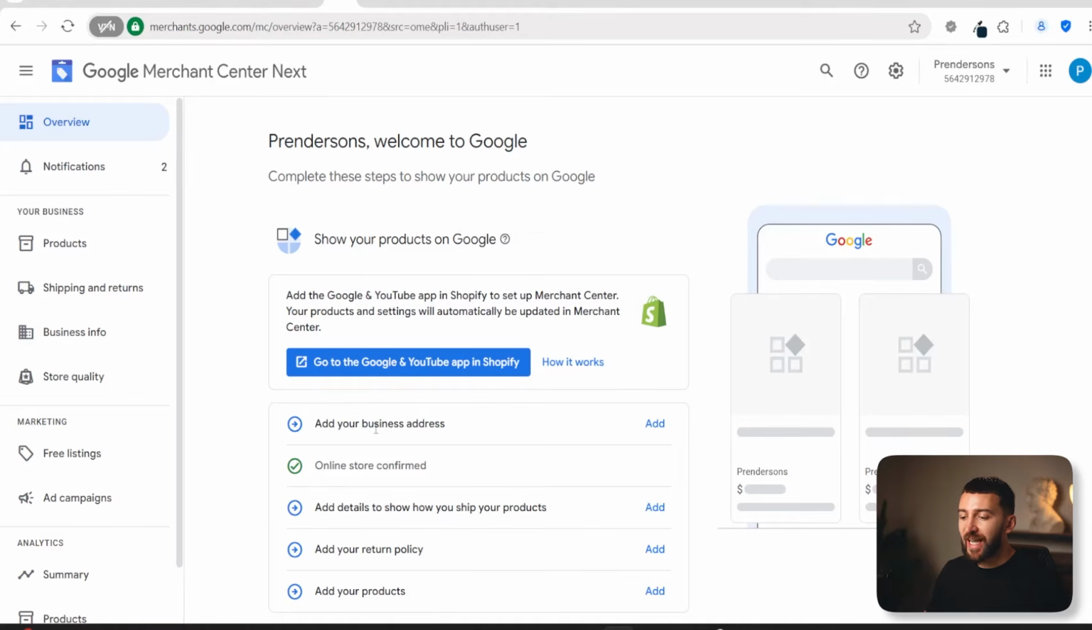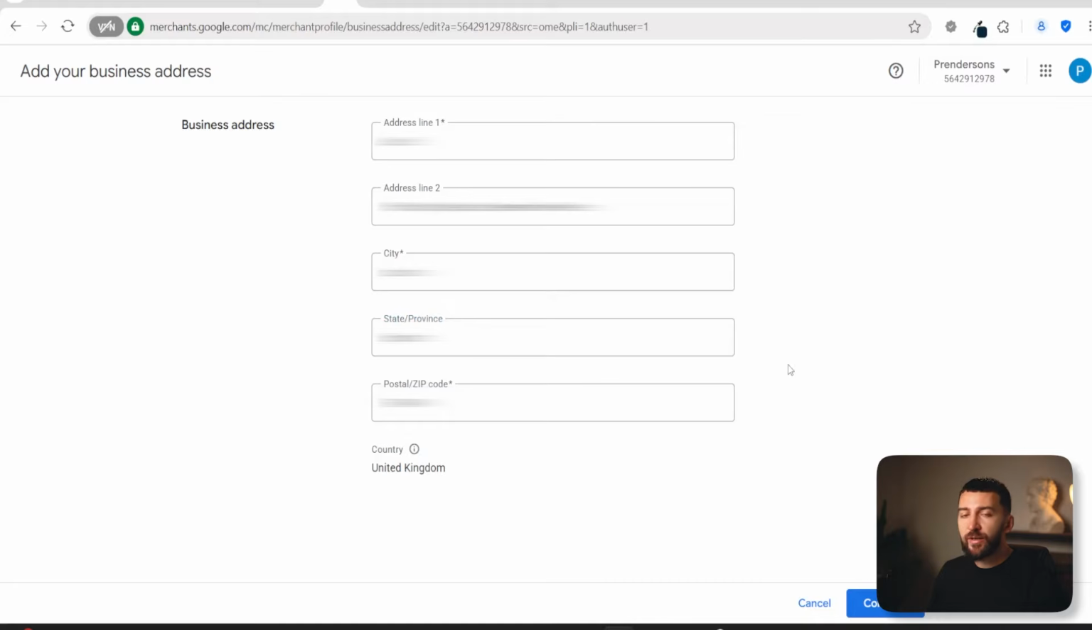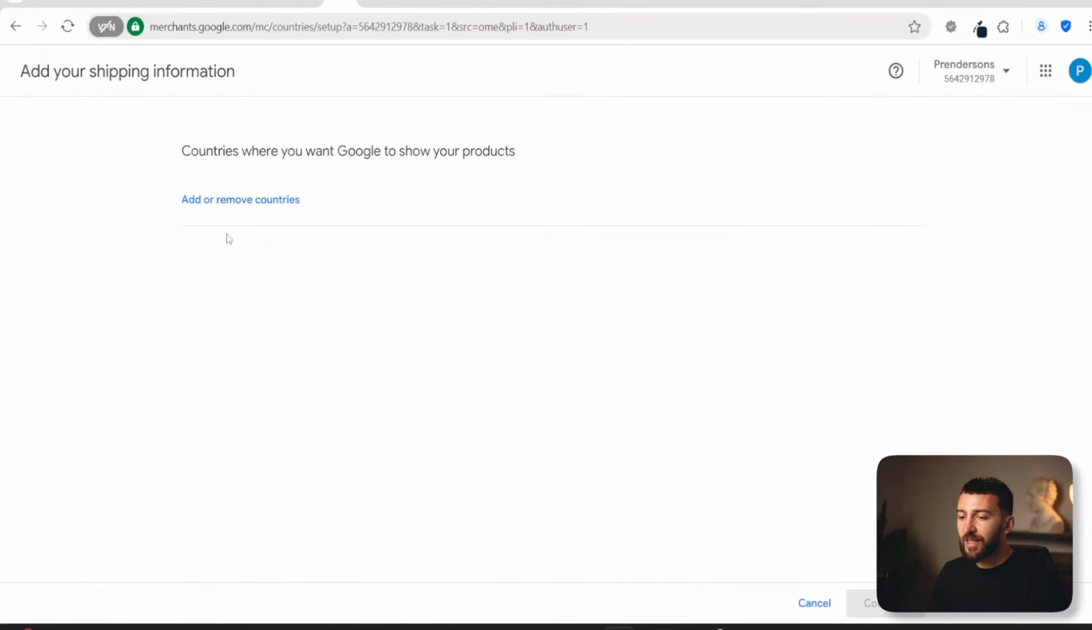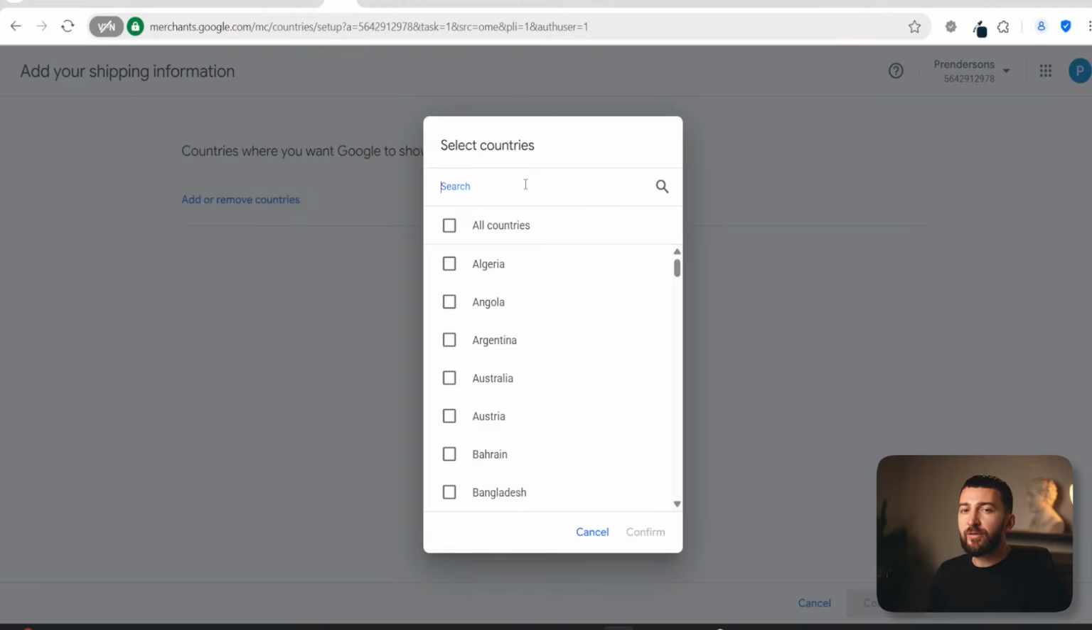So firstly, you will see add your business address. So click on add, enter in your business address. Now this can just be your home address if you are running your store yourself from home, and click on continue. You will see add details to show how you ship your products. So click on add or remove countries. And from here, choose all of the countries that you sell to. So I'm just going to go and choose all of the countries that I sell to. You can simply go and type this in. So for example, I can choose the United Kingdom, United States. I can then go and delete this.